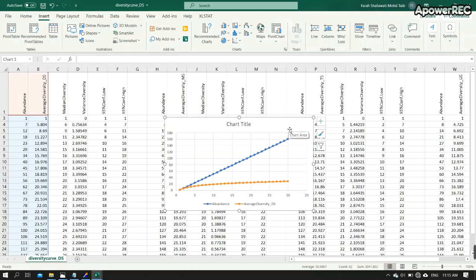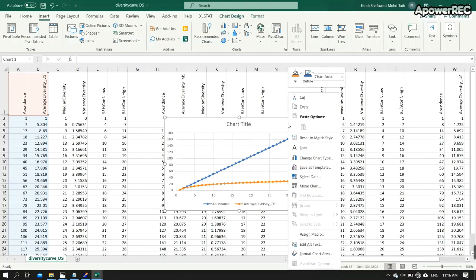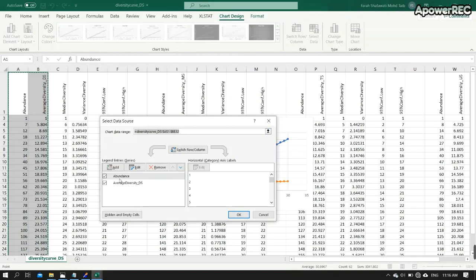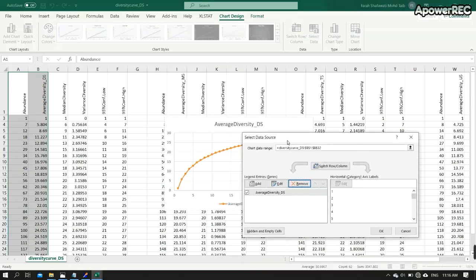Similarly, Excel doesn't really understand what you want, so you need to customize it. What you want is the average diversity DS, not the abundance. The abundance will be the x-axis, so you need to tell Excel about it. This is another useful way. Select data. You don't want abundance as a series, so you'll just remove it, but make sure that it's on the right axis. So you just go to X.